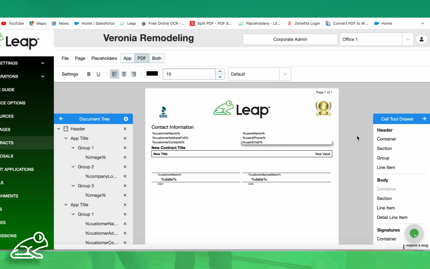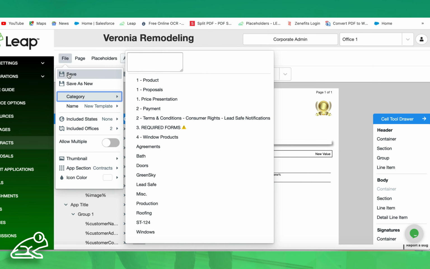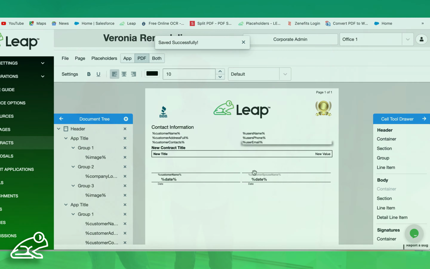Perfect. So this is looking pretty good. Now I can move on to the body section of our contract here. So I'm going to go ahead and save this. And we'll work on this body in another video.